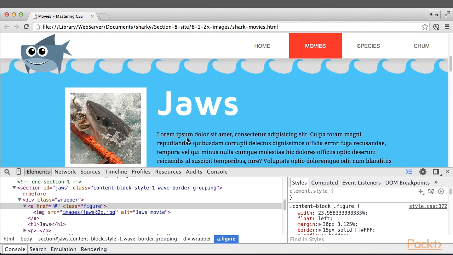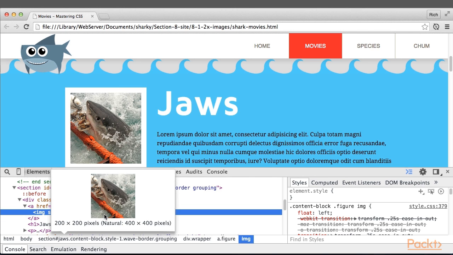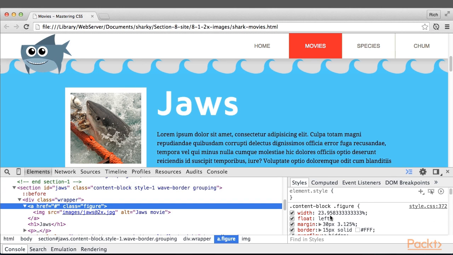And looking at this JAWS image, we really don't see any noticeable difference. However, a quick inspection shows the @2x image is being served, but it's being constrained to a size of 200 by 200. So you can see the natural size is 400 by 400, but it's showing as 200 by 200. Because of our foundation of responsive design, the immediate containing element .figure already has a width set of 23.9583 repeating percent, which is equal to 200 pixels in the website's widest context.